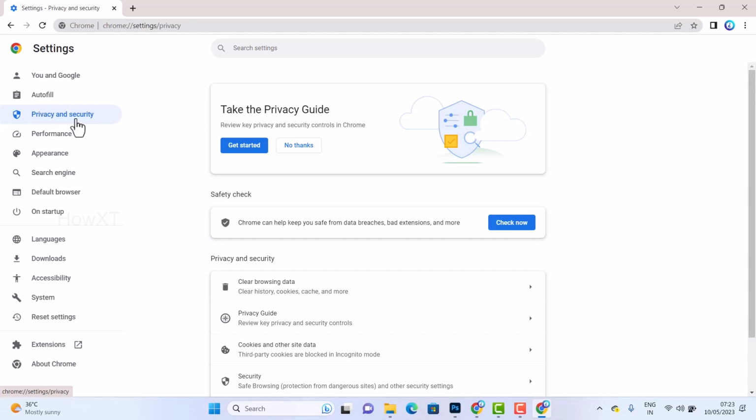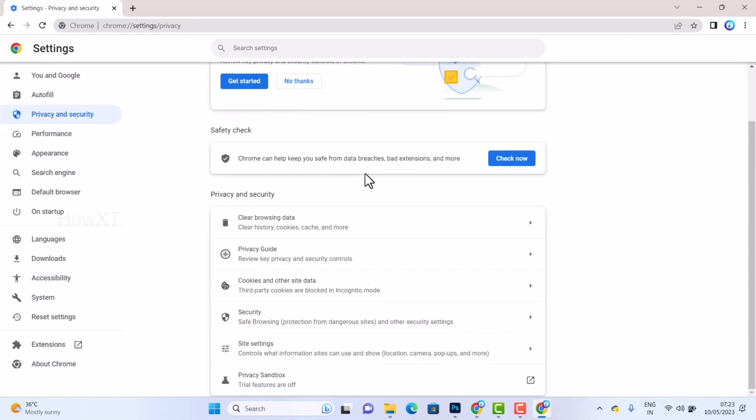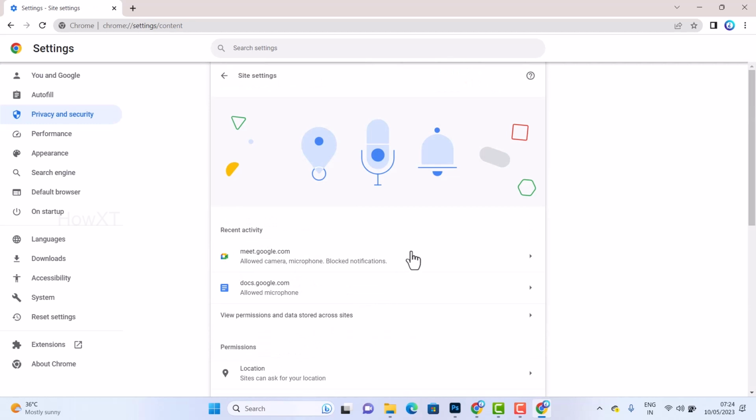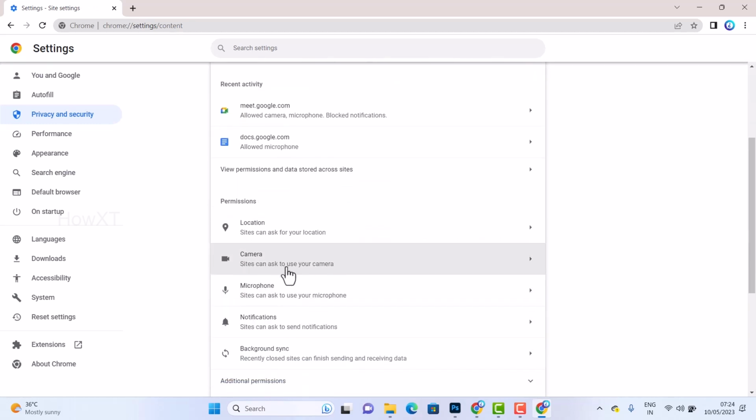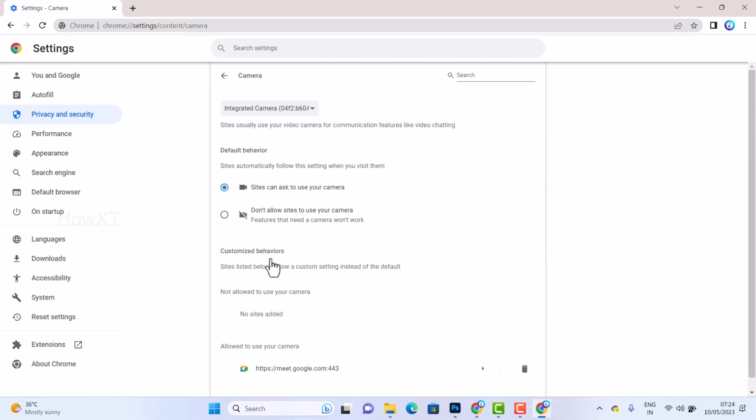What you have to do here is go to privacy and security and scroll down. You will get an option called site settings. Once you click site settings, permissions will be available. Here there will be camera and mic, both things will be there. Just click the button for camera.